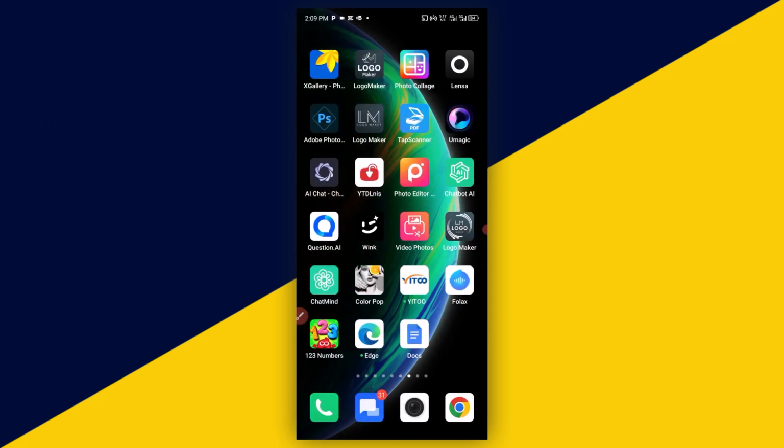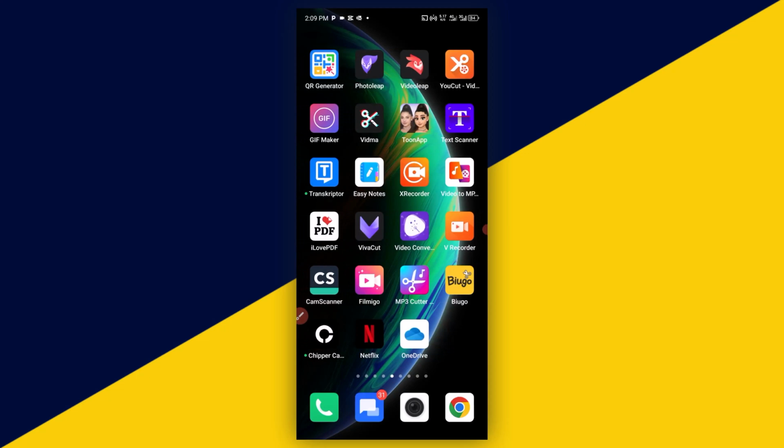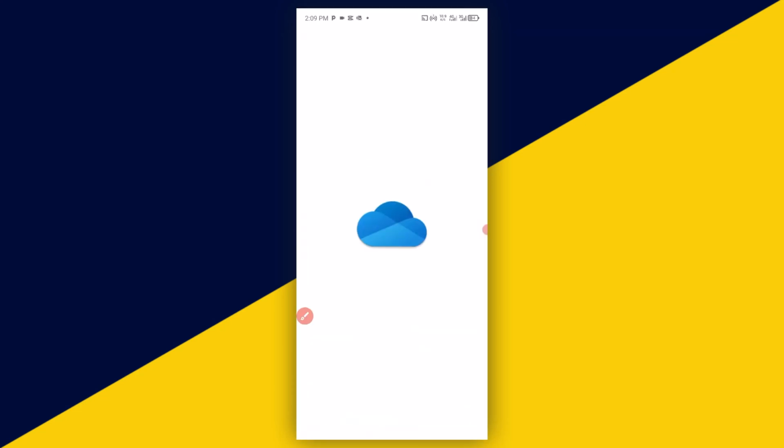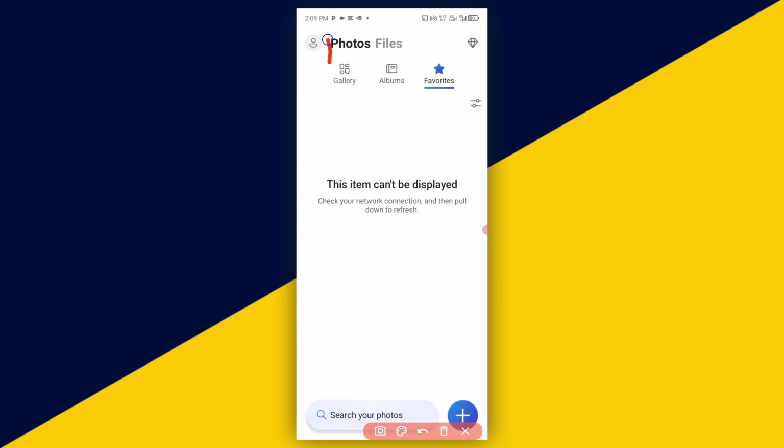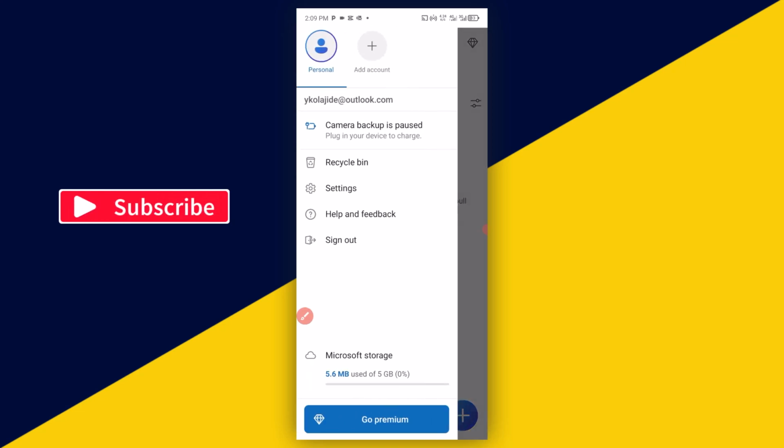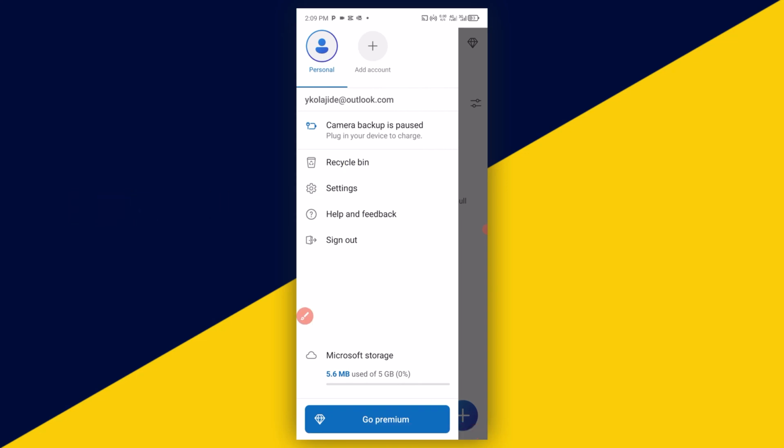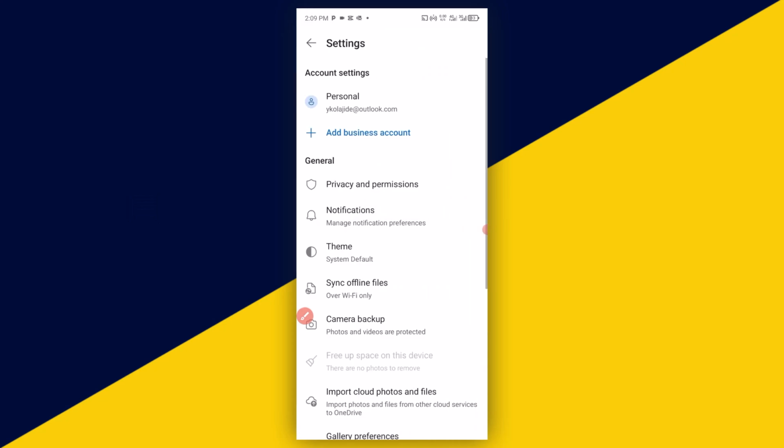The very first thing you need to do is head over to your OneDrive. So I'm going to simply click on here to open my Microsoft OneDrive account. Then the next thing you need to do is simply click on your profile icon, which takes you right here. Next, simply click on settings right here. Then it takes you right here.